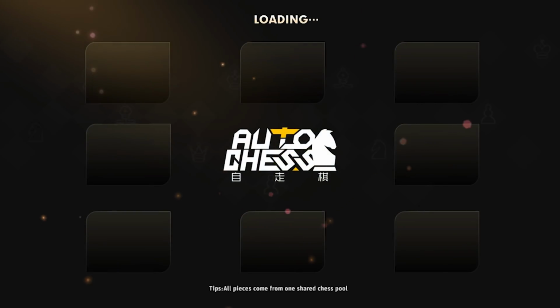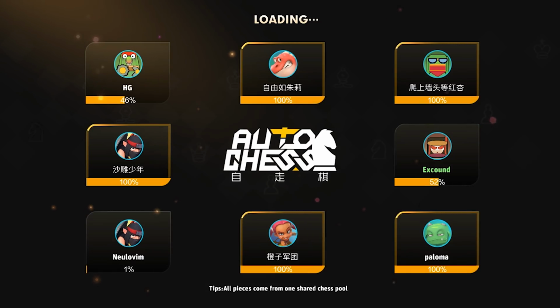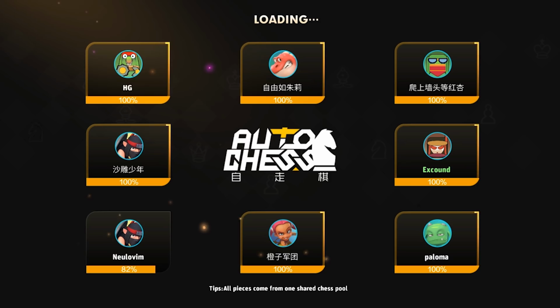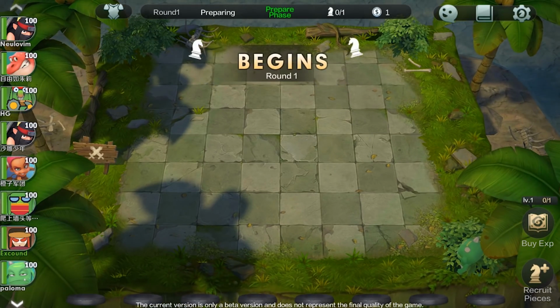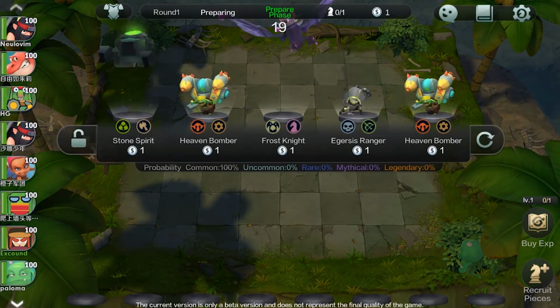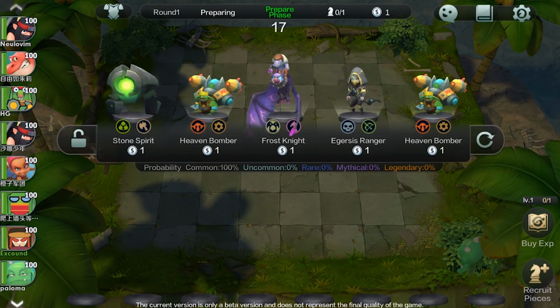So once you've clicked Find Match, you will be thrown into a game with multiple people. You can see here, it actually matches pretty quickly and the ping's quite good, even though I'm in the UK, and this is obviously a Chinese version. So round 1 begins, and you'll see that it will bring up the initial buying.